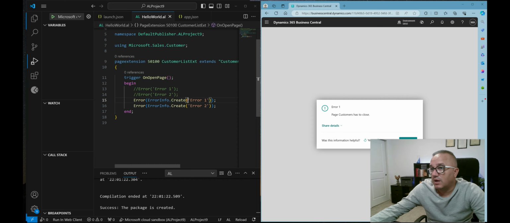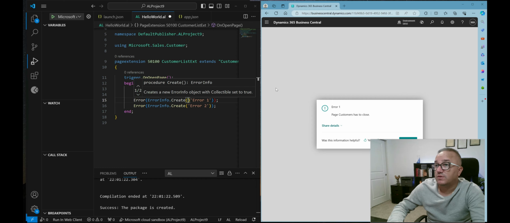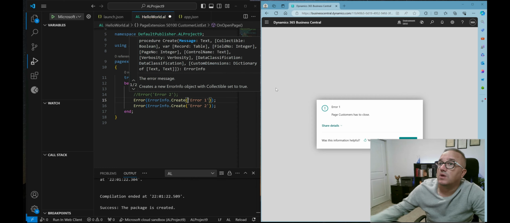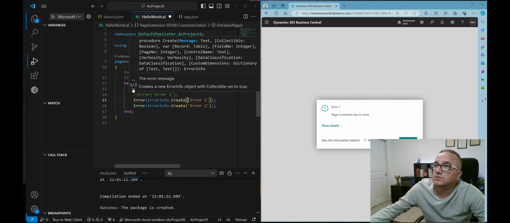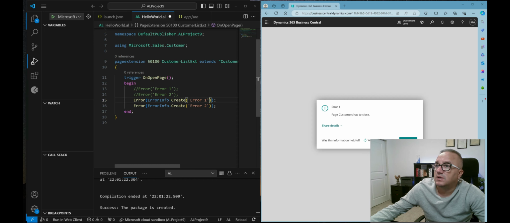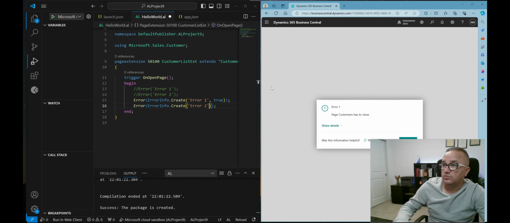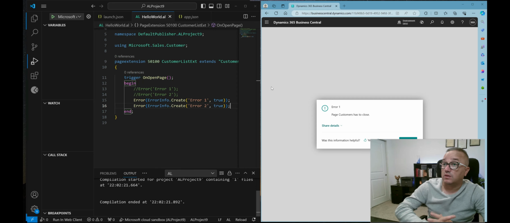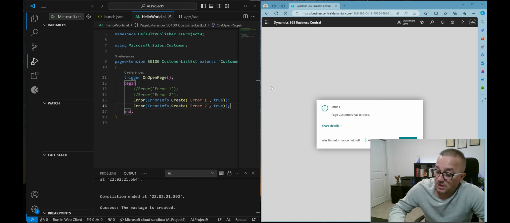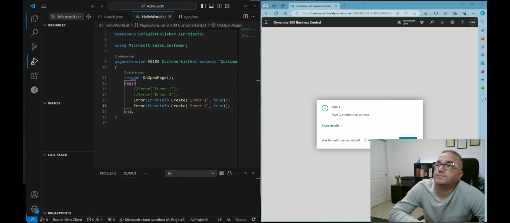And if we look at the prototype of this function, we see there are two definitions. One is create with the message, and then the second parameter is collectible. So let's add here the second parameter and make it true, and let's compile and build and publish.